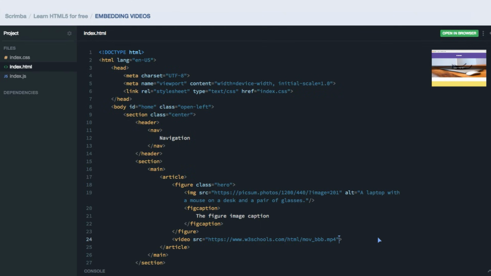Were you able to? That is because there are no controls. You need to type the attribute of controls so that you can hit play. Go ahead, jump into the code, and now try to play it. All right, I hope you were able to.